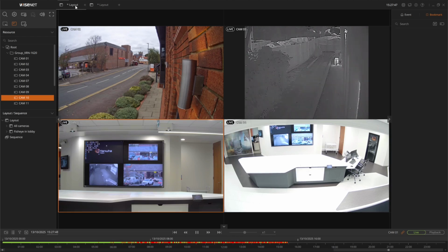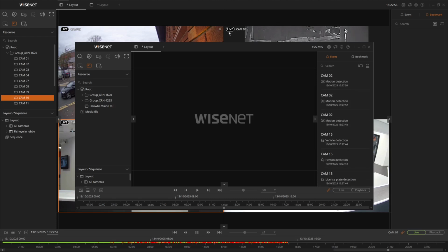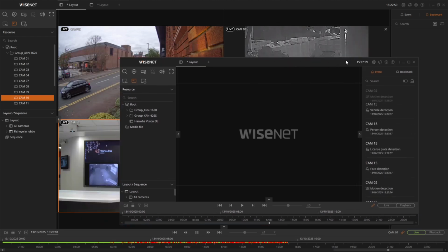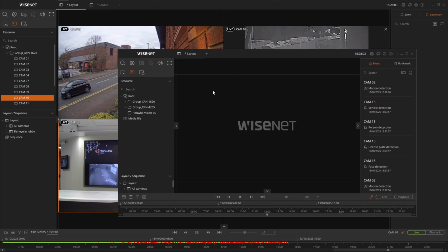What I can do, I can create a new window. And this window is another instance of the Wisenet Viewer interface with everything that's still there. This is handy for placing onto a second or third monitor. But I only have the one monitor to demonstrate with, so I'm going to close that for now.